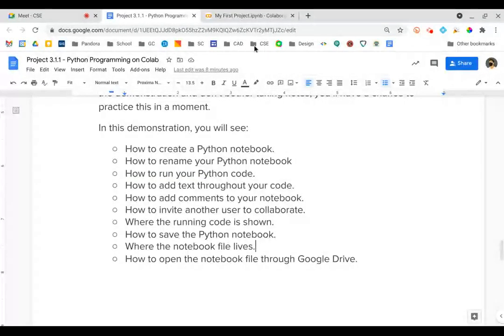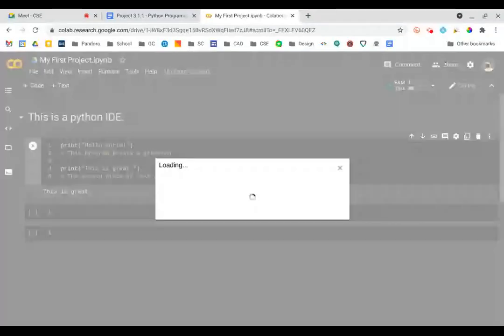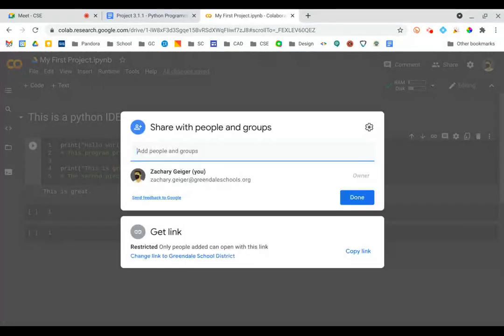How do you invite another user? In the top right, you can click share. What I'm about to show you makes this an incredibly valid development environment, because you can actually get other people to collaborate on your code at the same time, which is becoming more and more common, but is not ubiquitous. It's not true about all pieces of software.